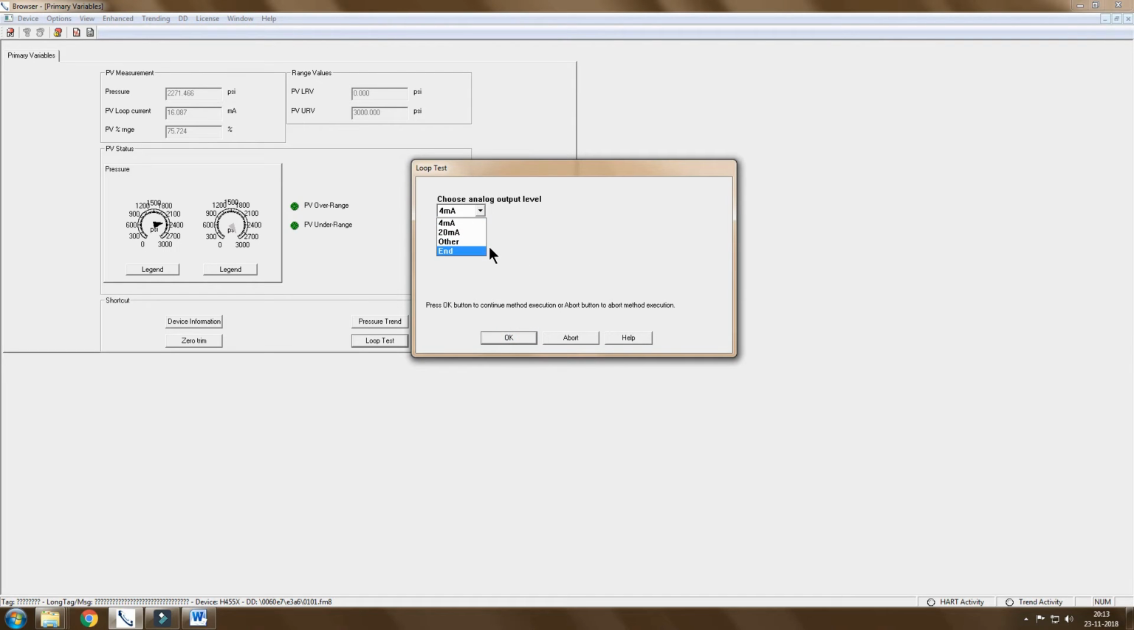When you are satisfied with the tests, select the option End to end the method. Click Next. The field device will be returned to its original output and the user will be notified that the device may be returned to the automatic control.